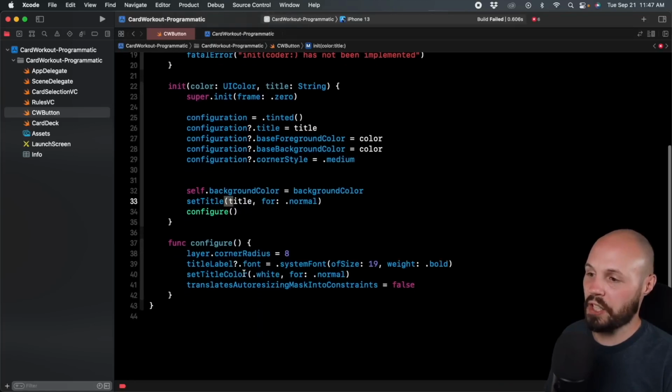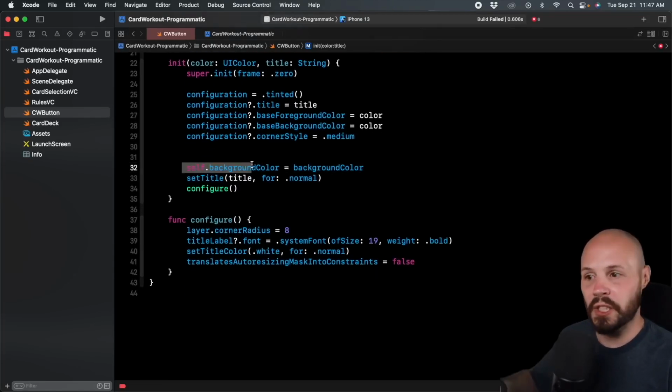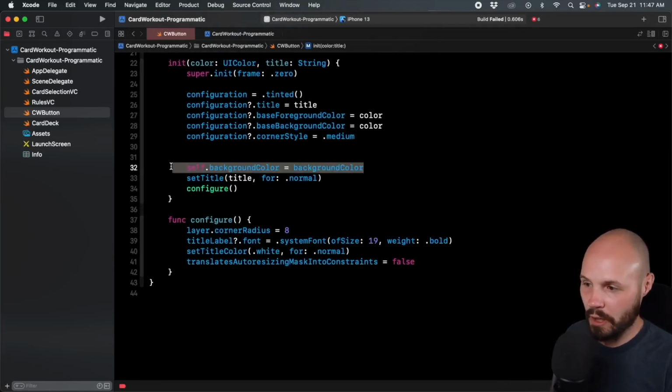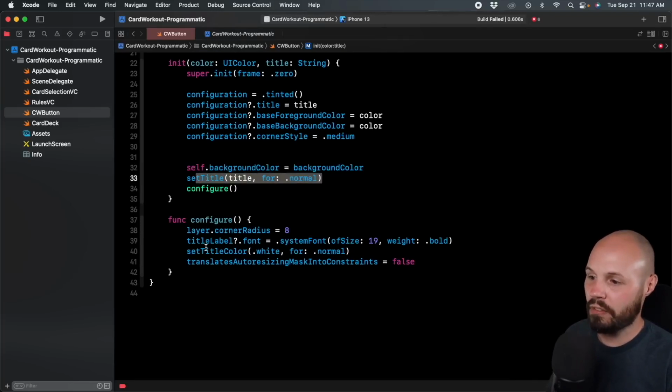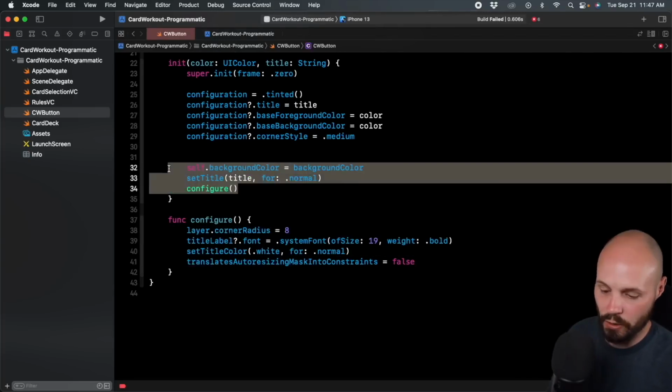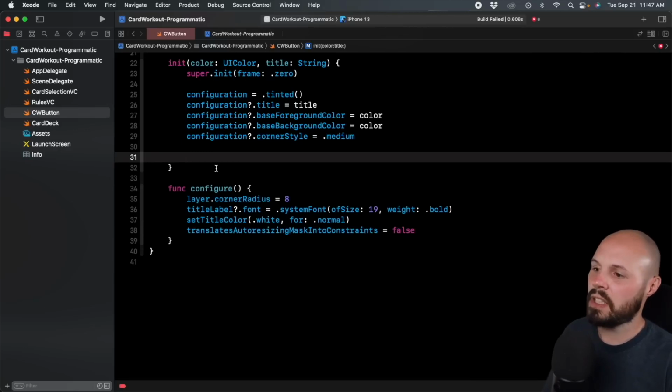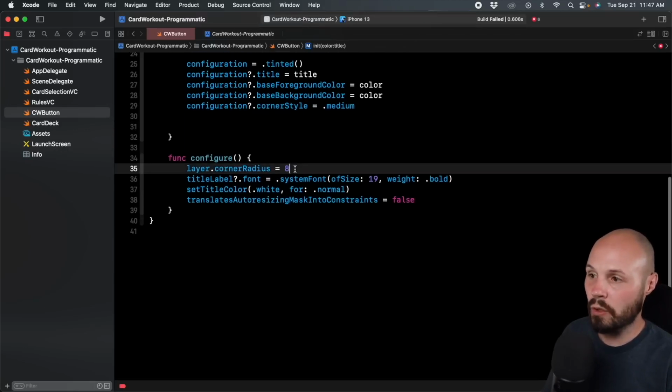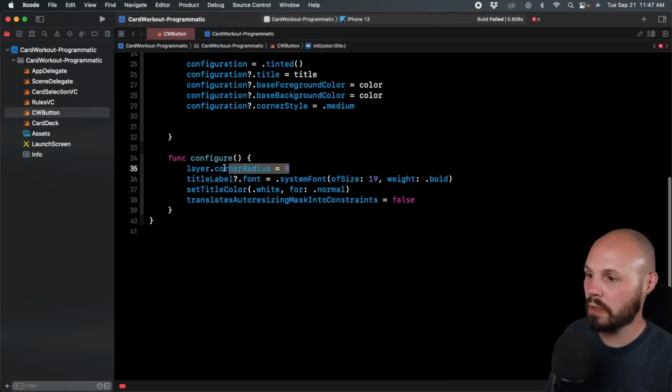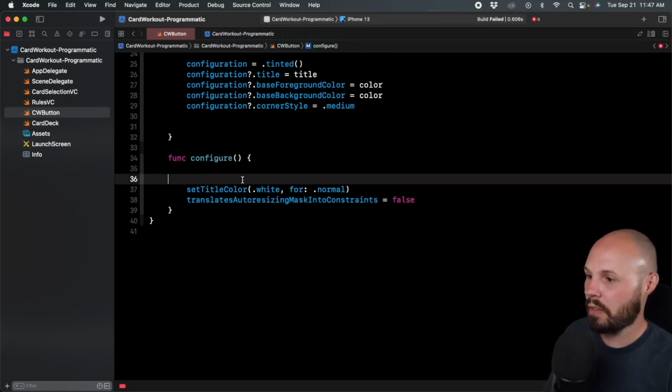So this is actually a good way to check as well. Before you delete the old code, make sure you're handling it. Well, we're handling the background color, cool. We're handling the title, and then configure, which is down here, we need to make sure we handle all of that. Okay, so let's delete that. Let's take a look through the configure method. We're handling the corner radius in our corner style. Cool, can delete that. Can delete the font, that is the default.